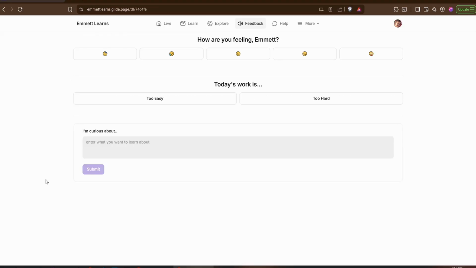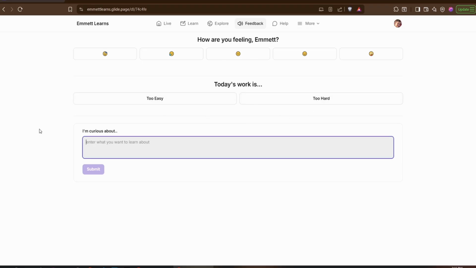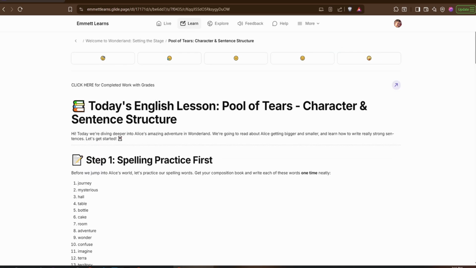Feedback is a place where he can register how he's feeling, and the system will log that and use that in its nightly analysis. He can talk about how he felt about the work. He can put some inputs in here if he wants to focus on some specific things. If you look back at the page for the lesson, it has some of these same things.